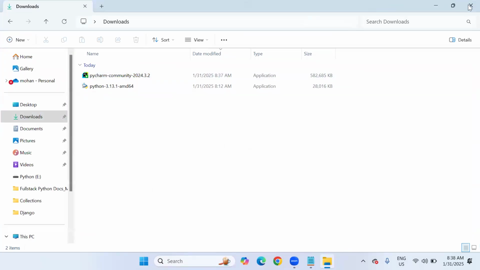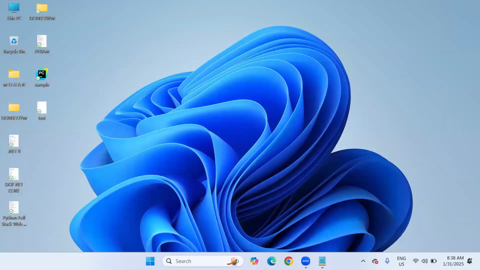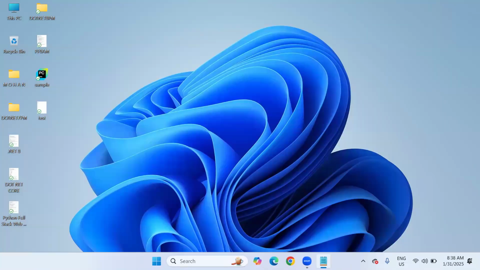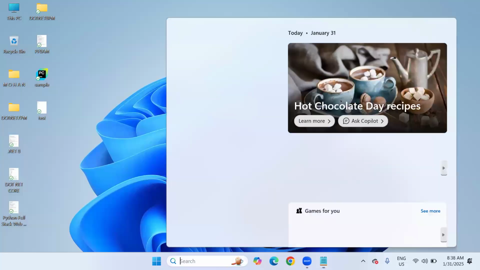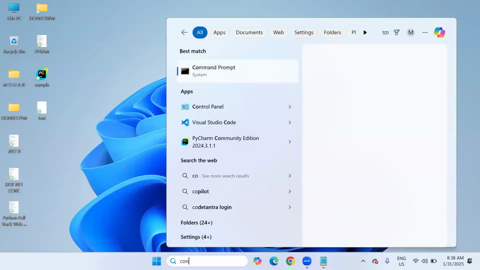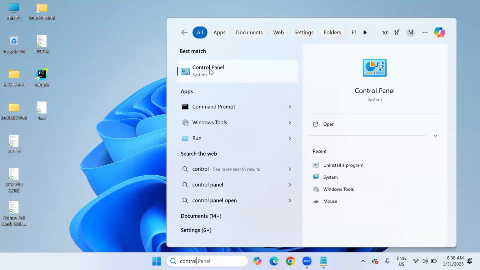But before installation, the PyCharm editor already exists on my computer, because we handle so many batches daily, offline and online, and for them I have included the PyCharm editor. Let's uninstall it, no problem. Once I uninstall it, I can reinstall it for you so that you will also get clarity on what options to select in the installation procedure. Just go to Control Panel.